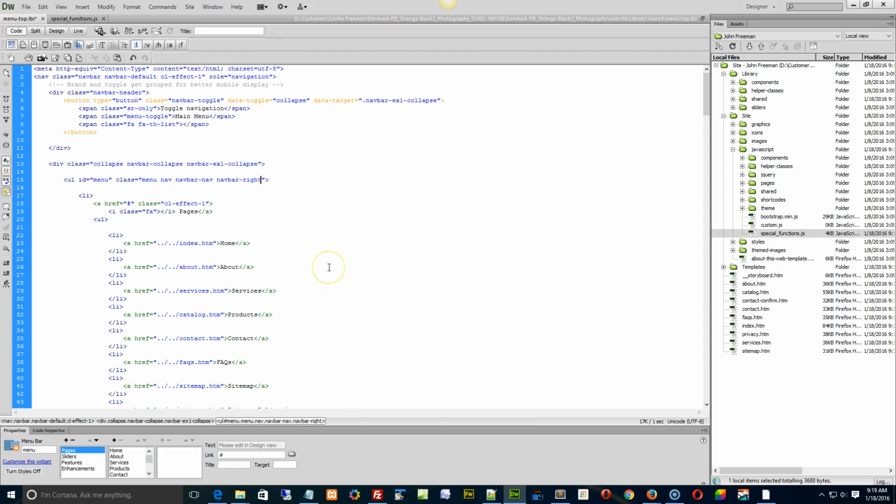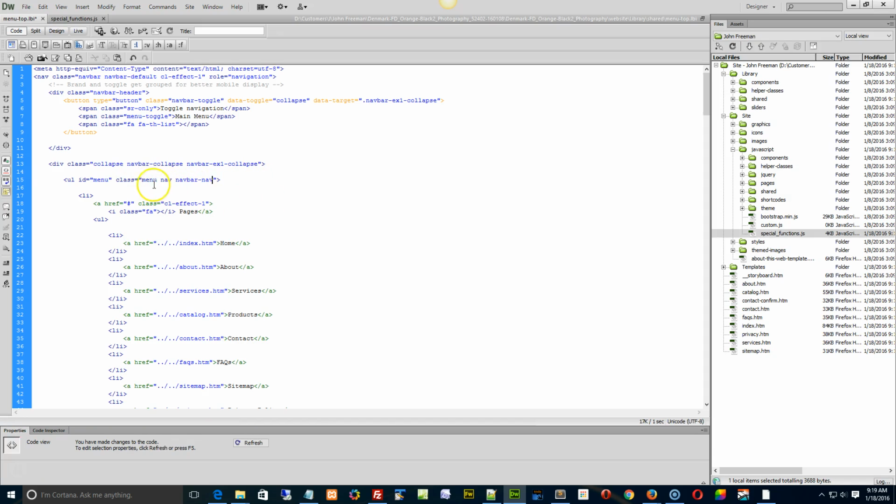What you're going to need to do though is in your menu top file, we'll need to just change this over so it's a right aligned drop menu. So right at the very top of your menu top, about line 15, you're going to find the ID of menu for the UL tag. At the end of that, we're going to have this menu, navbar, nav. Right after the navbar, nav, type in navbar-right. Okay, that's sort of the first thing.